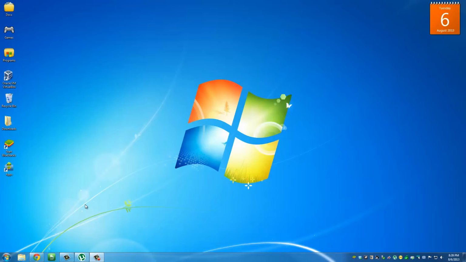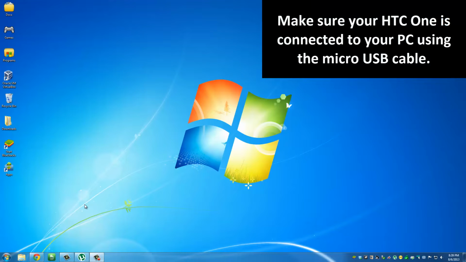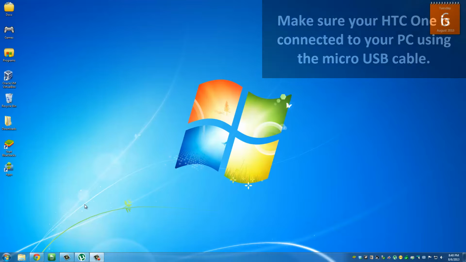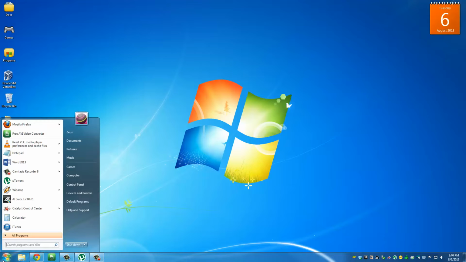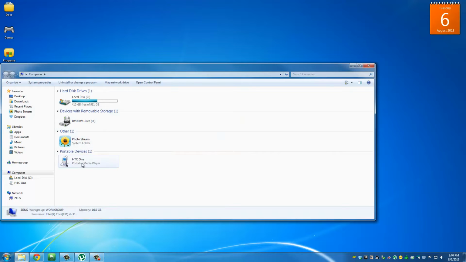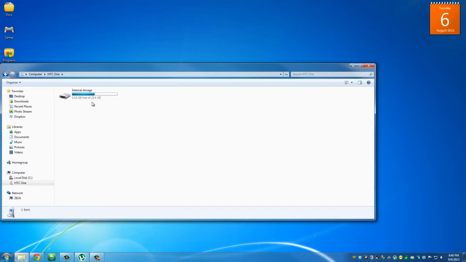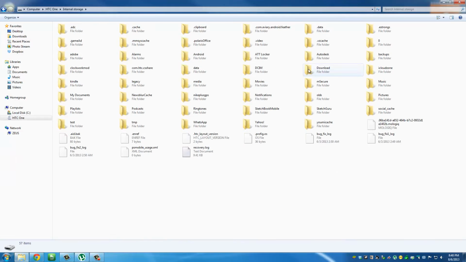Now, once your download is completed, I want you to make sure that your HTC One is now powered on and it's connected to your computer. Okay, make sure the HTC One is powered on regularly, meaning that you're logged into your regular Android ROM. So once you connect your phone to your computer, go to My Computer and navigate to the internal storage of HTC One. Okay, so this is the internal storage of HTC One.